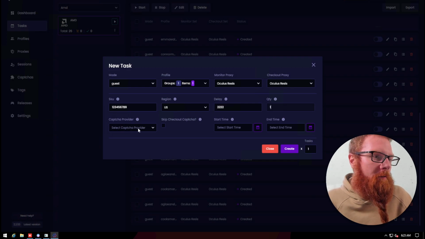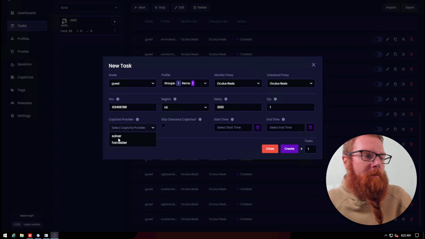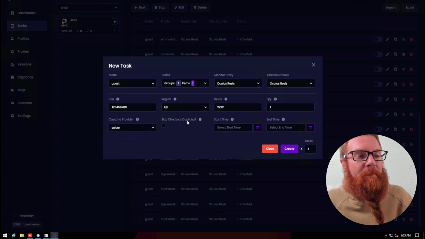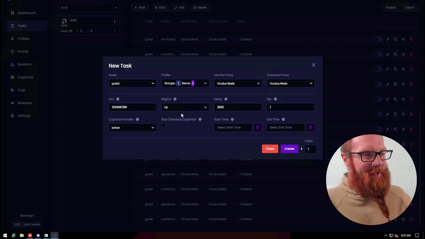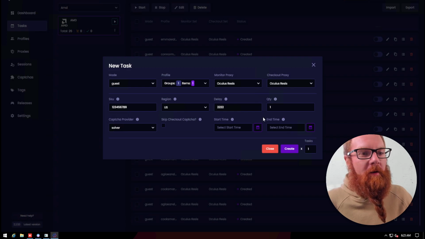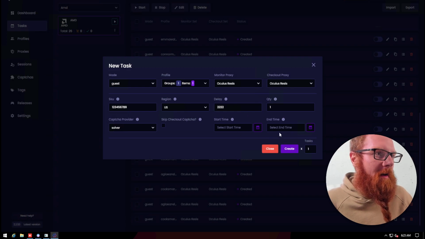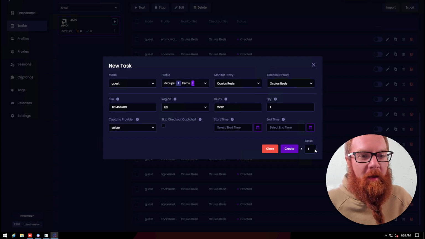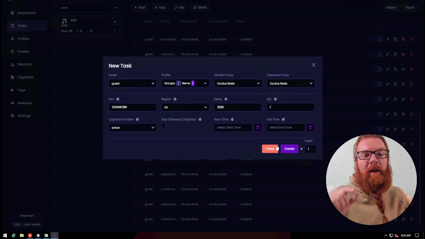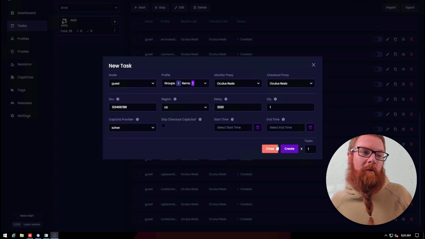We'll go with quantity of one. For CAPTCHA provider, we're going to go with solver. Skip checkout CAPTCHA, we're going to leave that blank, and we're not going to do anything for start time or end time. For task, let's say that I selected five profiles there. If I create one task, it's going to create one task for each of those profiles. If you do two tasks, then it's going to create two tasks for each profile, which would be 10. You want to be careful.